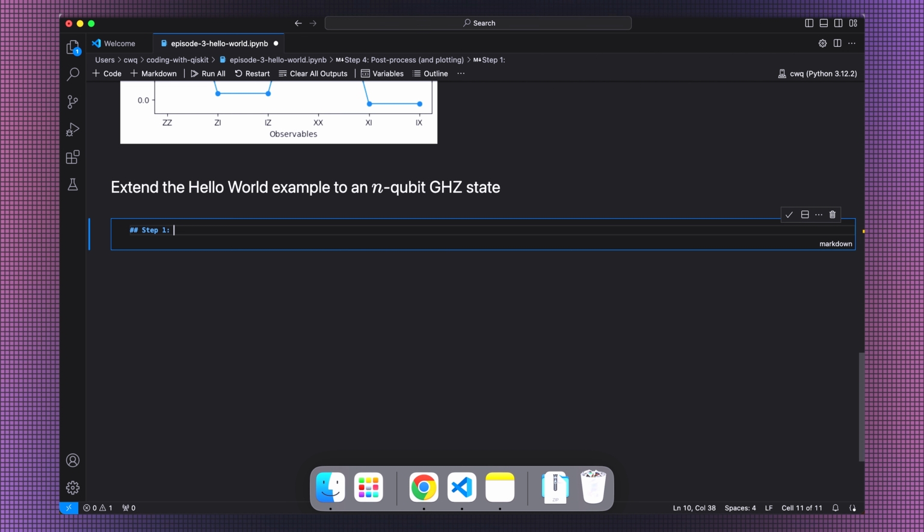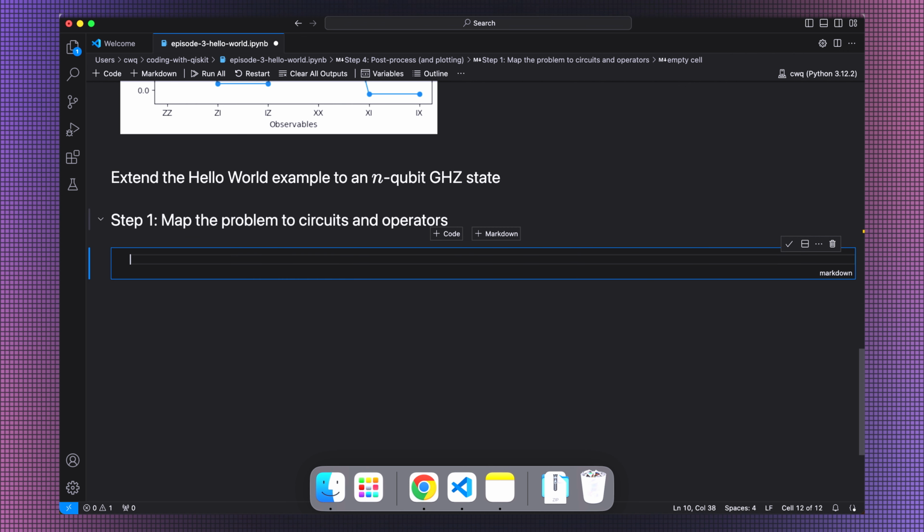We're going to map the problem to circuits and operators like before. And this time we're going to write a quick function that allows us to make circuits for any value of n that we want. So let's call it get_quantum_circuit_for_n_qubit_GHZ_state, and we're going to have this input be n.